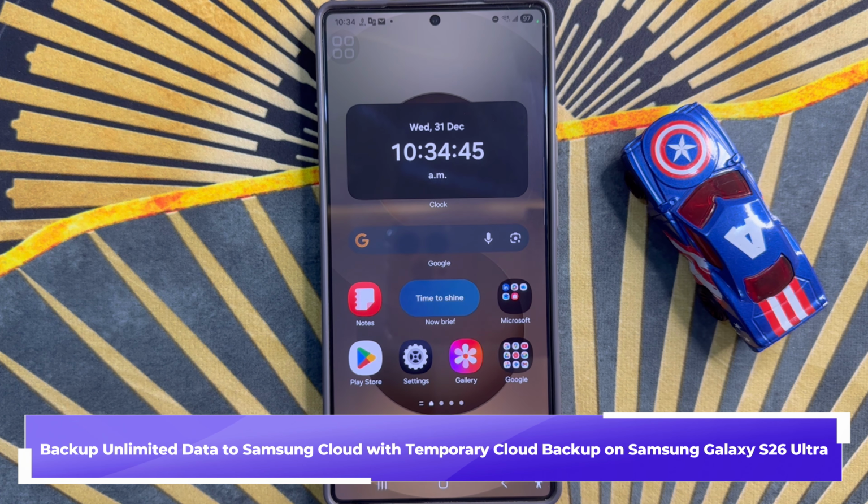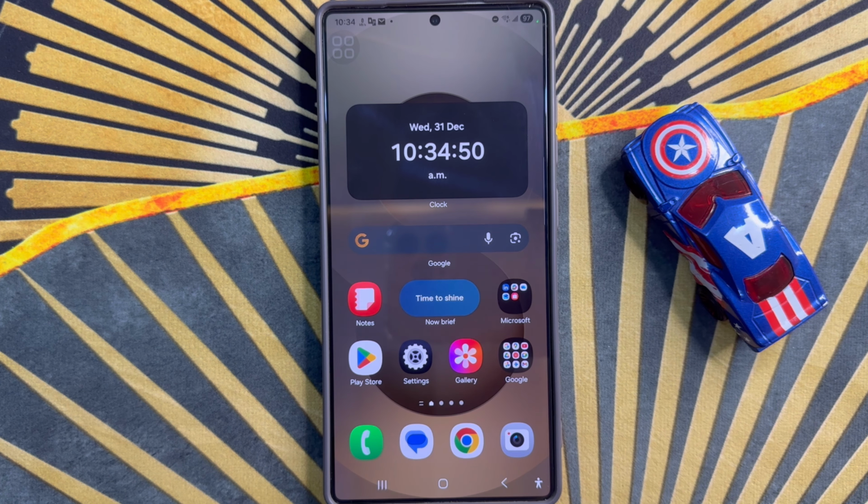How to backup unlimited data to Samsung Cloud with Temporary Cloud Backup on Samsung Galaxy S26 Ultra. So let's start the video.